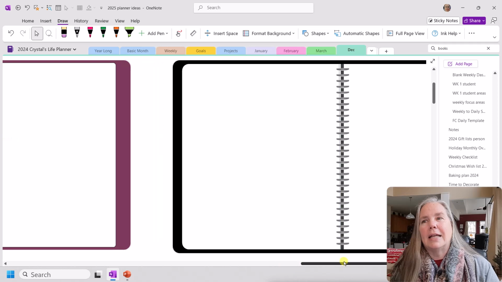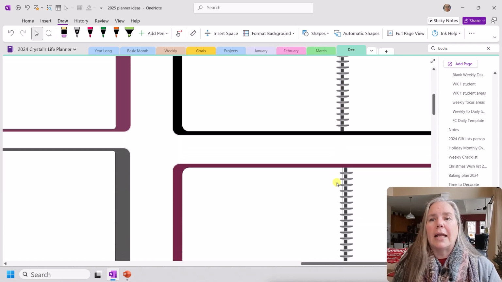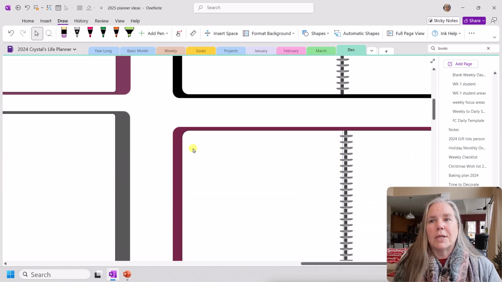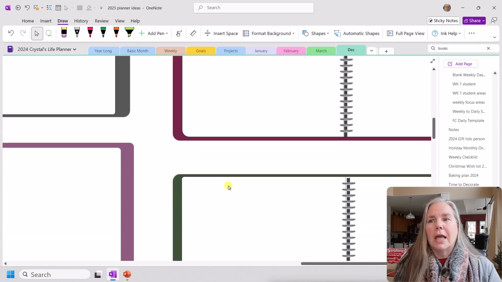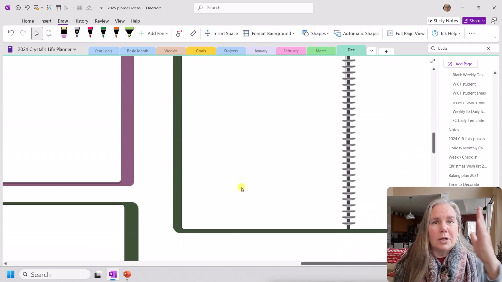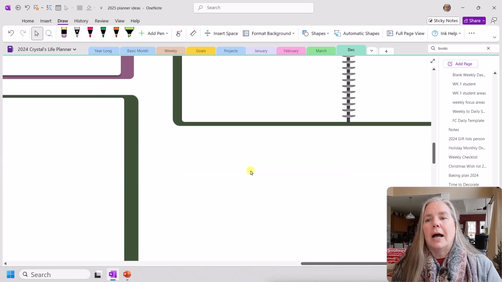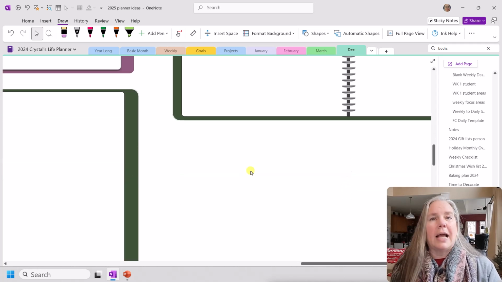Then on the side here, I have still the same black color. This was the page that I used a couple of years ago, and again, you can see I've used that color again. It's one of my favorites. There's the green, the one with the page down the middle. And I seem to be in a rut.